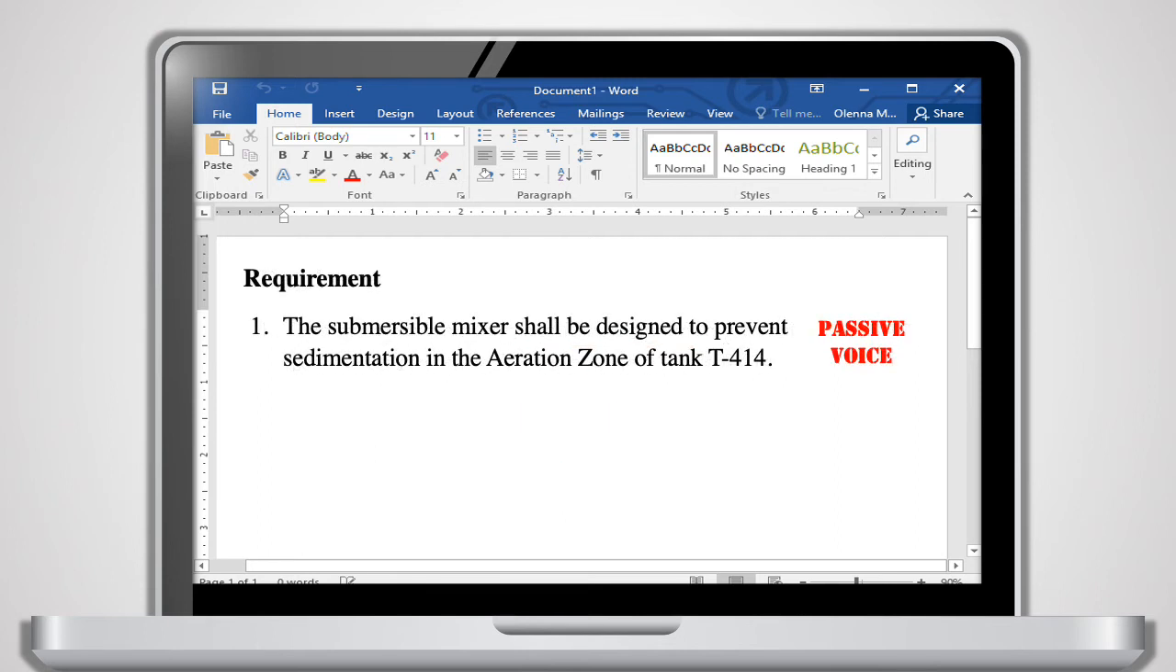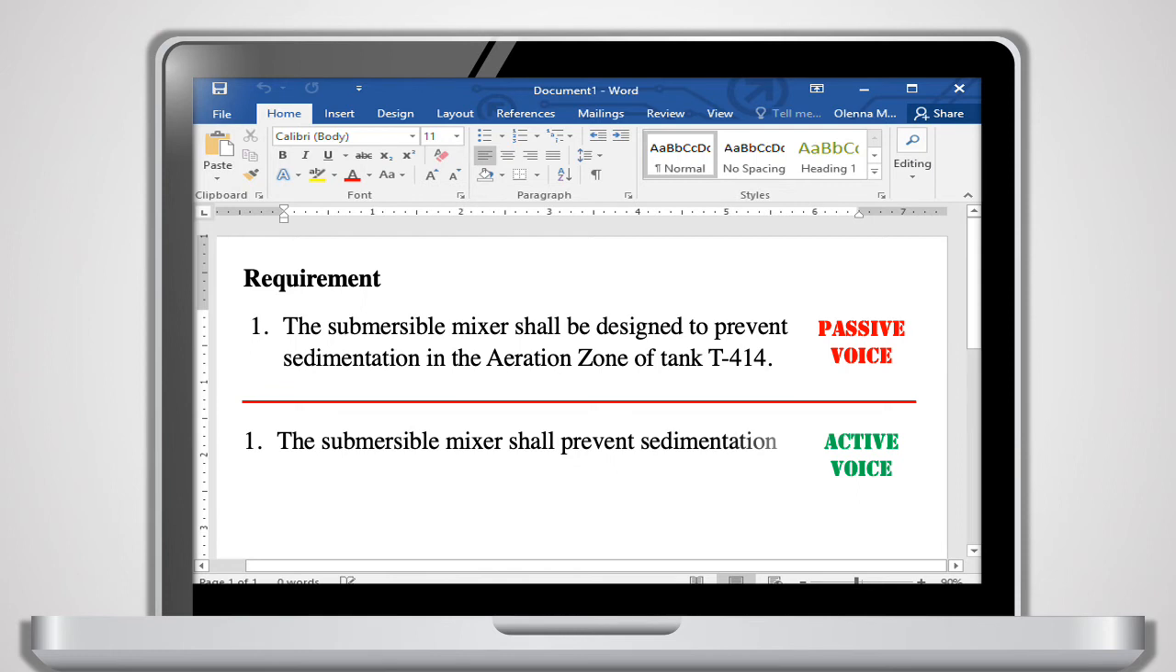In the majority of such cases, we can easily rewrite this requirement in the active voice to clearly state the need we have. The submersible mixer shall prevent sedimentation in the aeration zone of tank 414. This is the functional requirement for the submersible mixer. It states very clearly the function that the mixer needs to perform: the sizing, the manufacturing, the installation, and the testing. These are all responsibilities of whoever we have paid to deliver the functionality that we need.